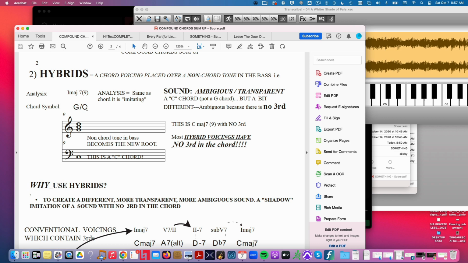Another characteristic of hybrids is that they don't have a third above the root. Remember, we're now considering that the C is the root of this structure, and you'll notice there's no E or E flat above that in the upper structure. So we get an interesting C-like chord, but without a third. This is what makes them really different and unique. This is not like any other normal chord you may have learned before. Hybrids create a new, open, intentionally ambiguous sound, which is very useful in some situations.